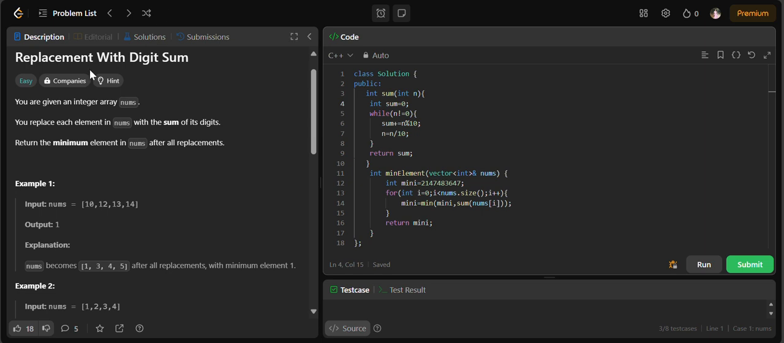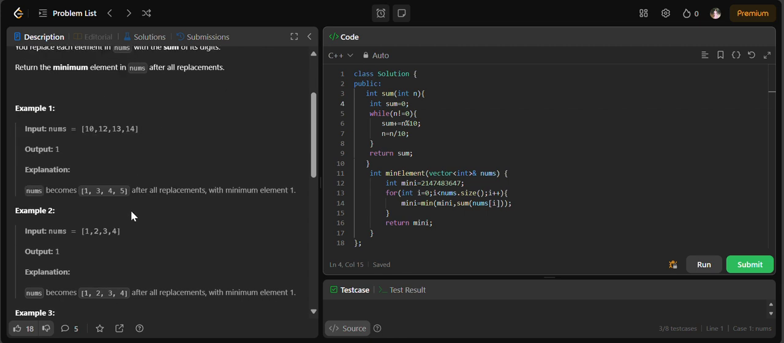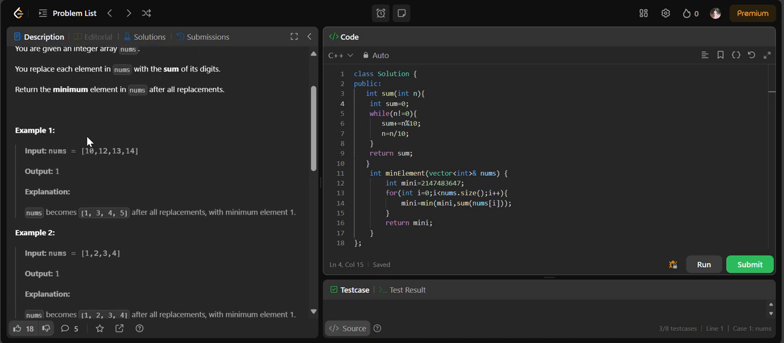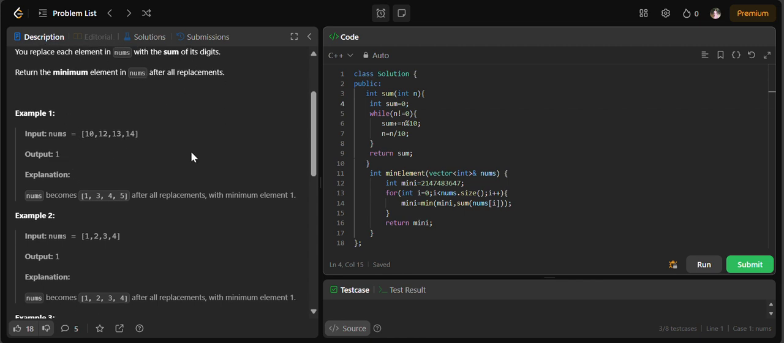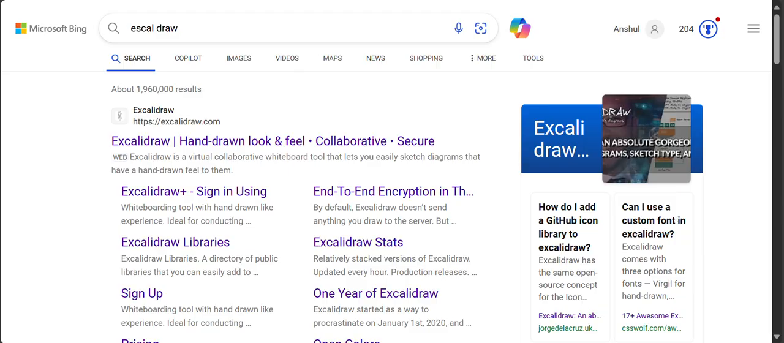In this video we will do the question replacement with sum. Basically in this question we are given an array nums and we have to replace each element in nums with the sum of its digits. For example, we have 10, so we have to replace it with the sum of its digits, that is 1 plus 0, and we have to do it with all elements and return the minimum element after the replacement. Let's see how we can do it.